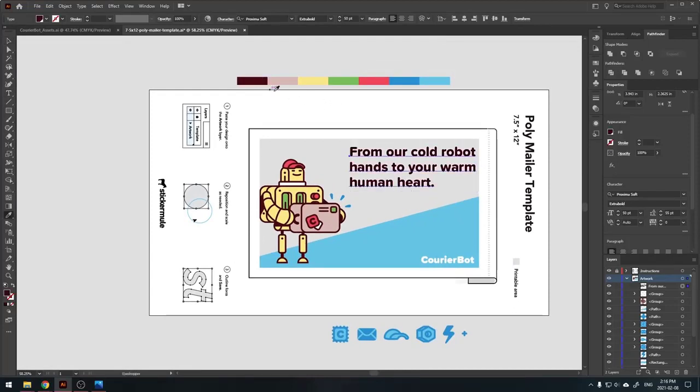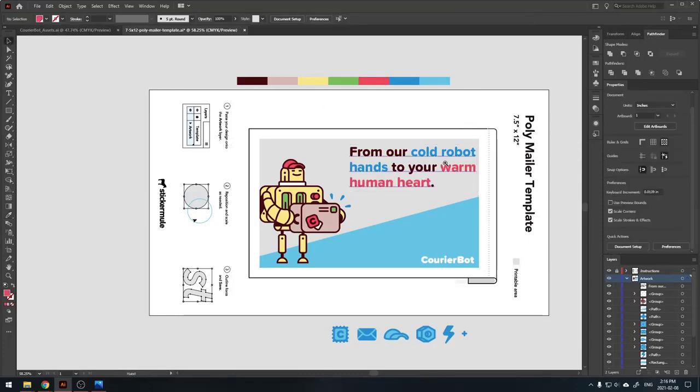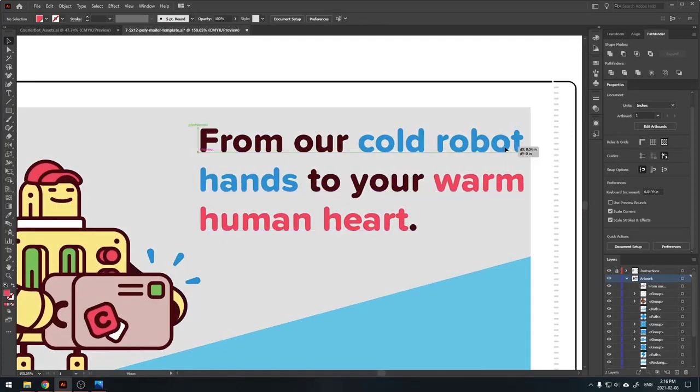Once we have the text arranged how we'd like it, we're going to add some brand colors to it. So for the majority of the text, we'll be using the brown, but we're going to select a couple keywords and add additional colors. It only seems suiting to have cold robot hands as blue and warm human heart as red. Just like that.